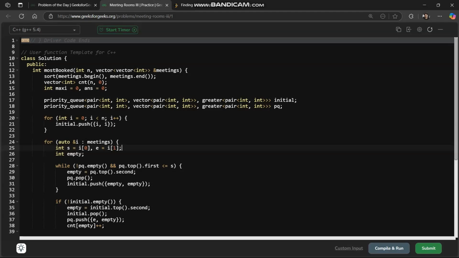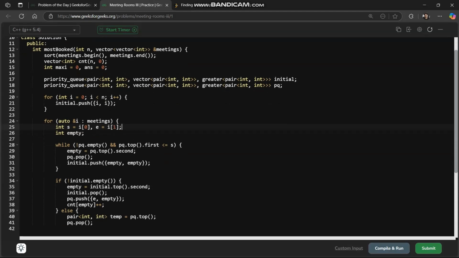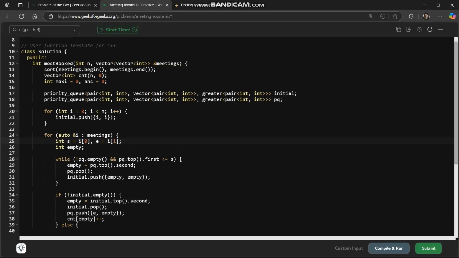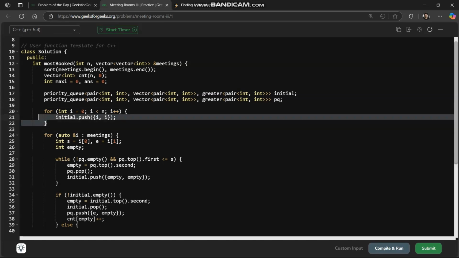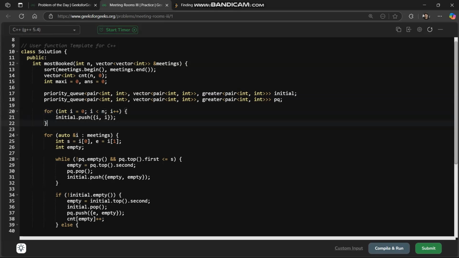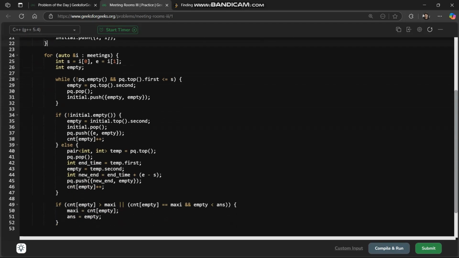So here is the code, right? I'm not going to write this line by line, but it is exactly the same. Let me explain. First step, we have sorted this, right? This is our count vector that we are holding. This is our maximum and answer variables. These are 2 priority queues, as I said, the initial queue and the PQ. Then we initialize the initial queue with pairs, let's say 0, 0, 1, 1, 2, 2, these values, right?